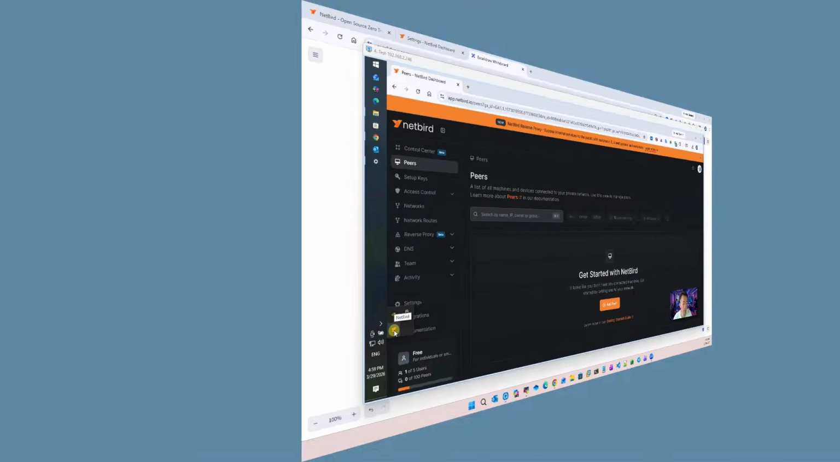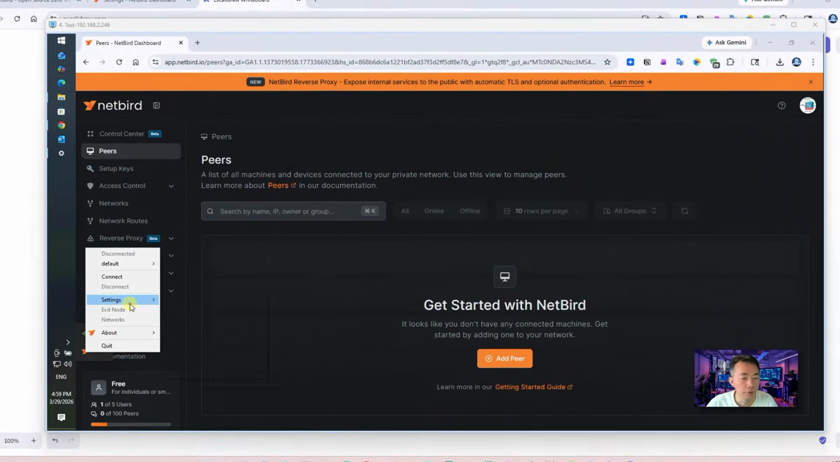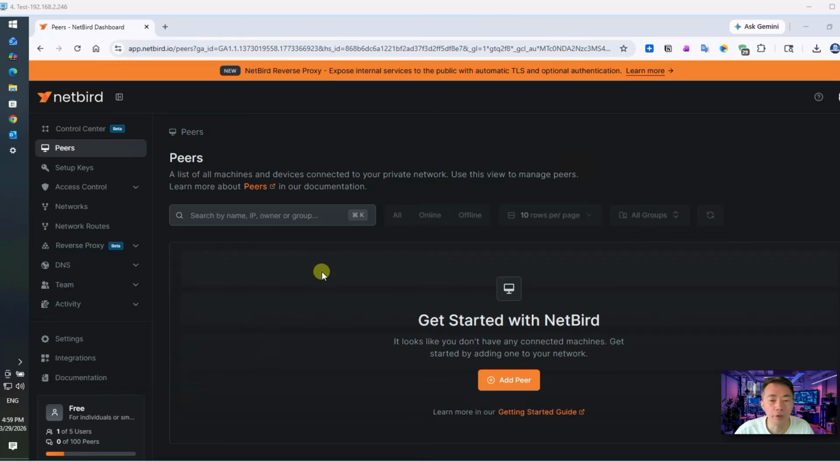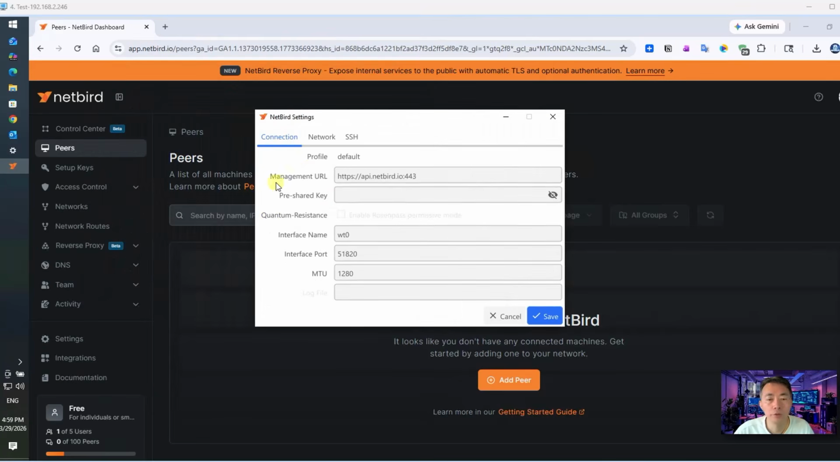Click on your Netbird icon here. You go to settings. You will see there are quite a few settings. Connect on startup, enable quantum resistance, enable lazy connections, block inbound connections, all those. You can have advanced settings here as well. This will tell you some connection information.